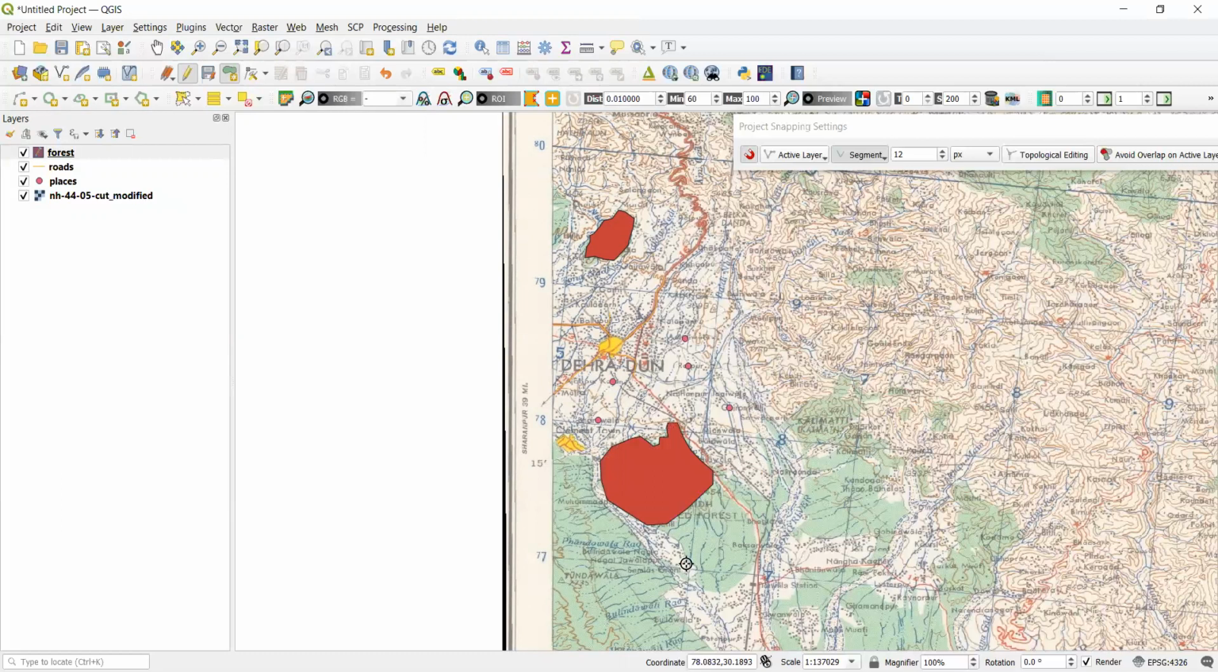So there is a possibility that there could be an overlap, and as a rule of making your vector files in GIS, there should be no overlaps. Two polygons should not be overlaying on each other. So what we'll do is use our snapping tool again, that is for the active layer.